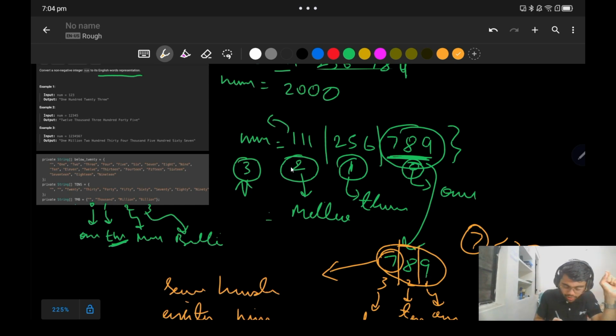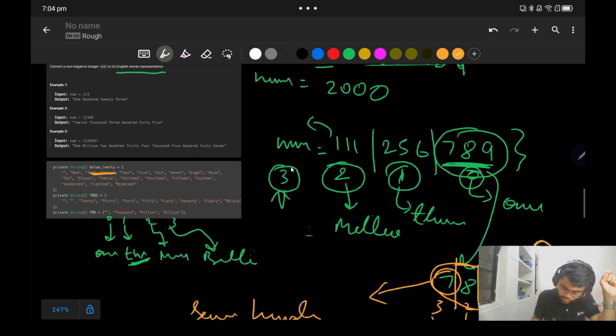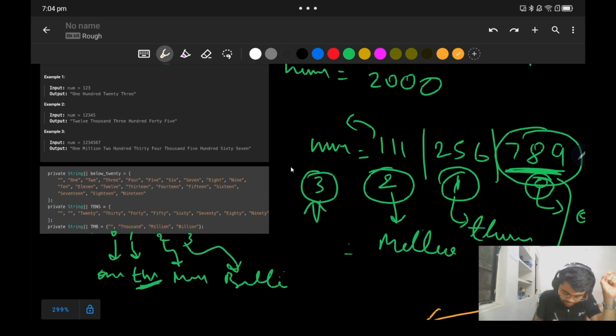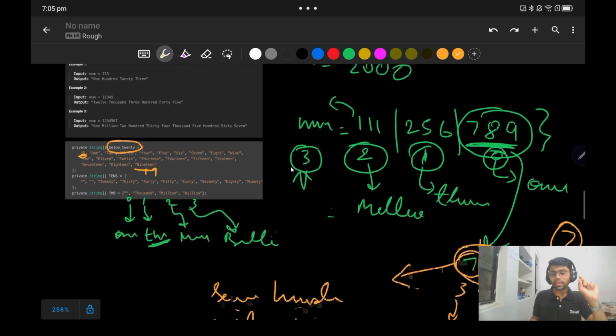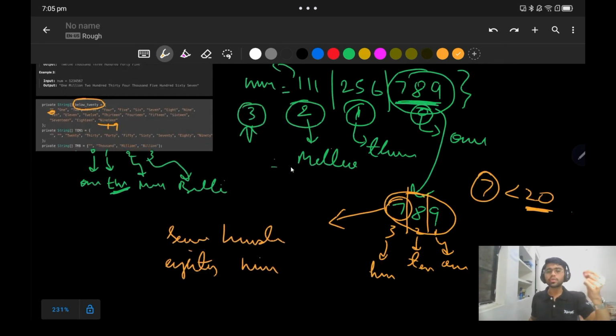Okay. So I made one function named below 20. I'll zoom it for you guys. In this function, I have stored from null, basically from 0th index till 19th index, all the word representations of numbers starting from 0 till 19. Okay, so this is clear that we have stored these numbers somewhere in the function. So whenever we need only a single word, I can get it from there.